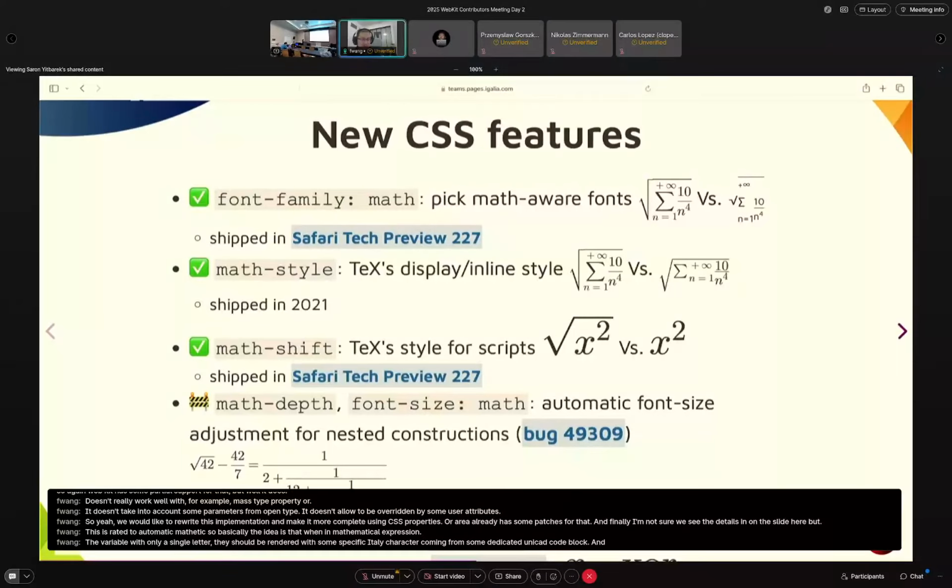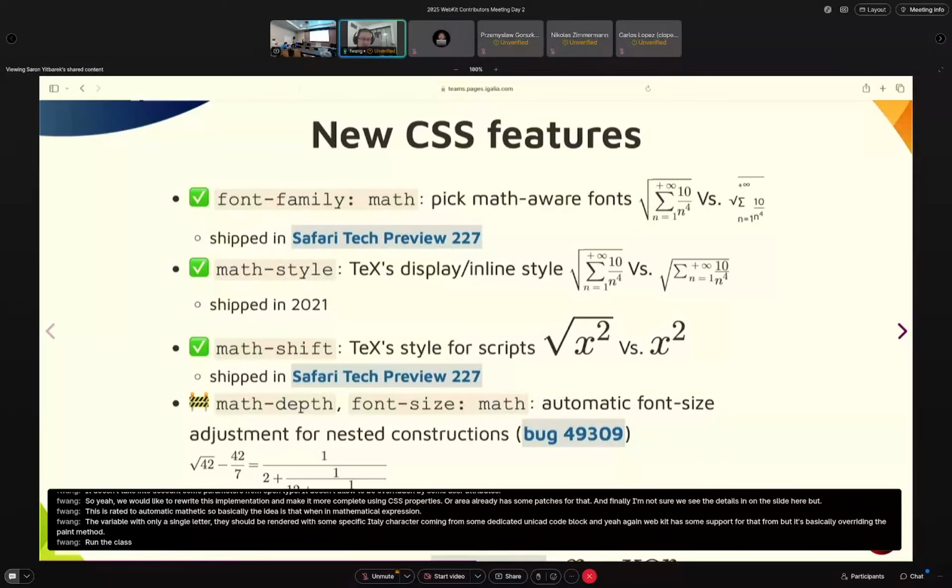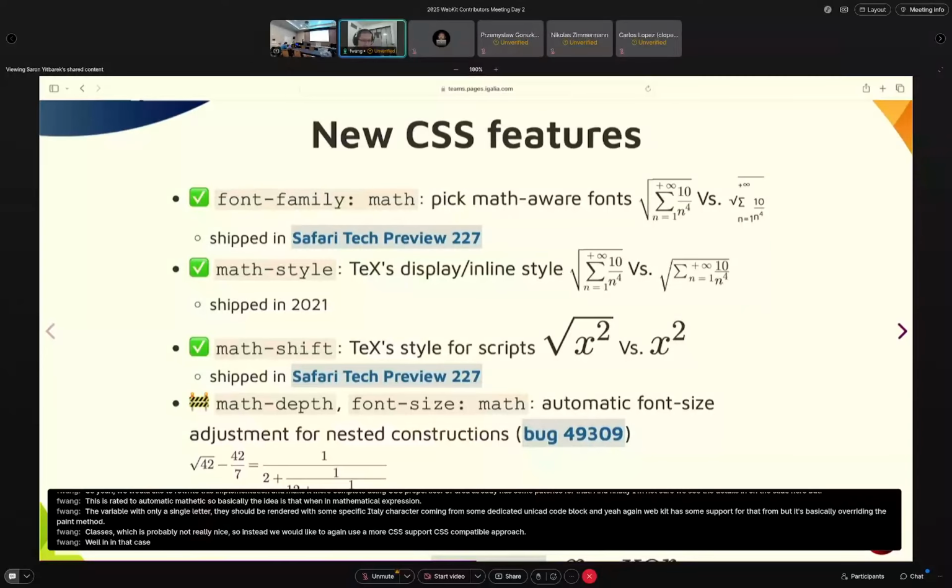And yeah, again, WebKit has some support for that in MathML, but it's basically overriding the paint method in the render classes, which is probably not really nice. So instead, we would like to, again, use a more CSS compatible approach. In that case, the natural way of doing that is text transform. Can you please move to the next slide?